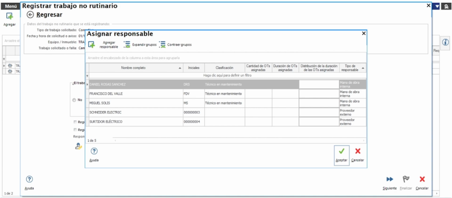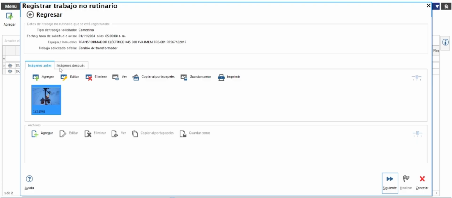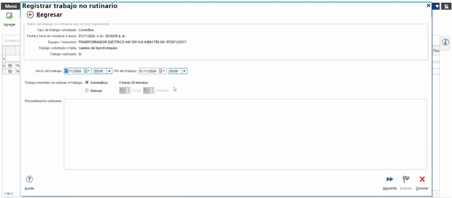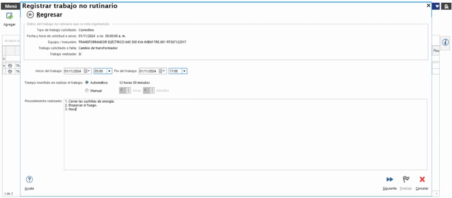Record the materials, services, and the individual responsible for the task in the following fields. Document the initial and final status of the maintenance, confirming the start and end times of the work. Create a detailed log outlining the resolution of the problem in the procedure section.